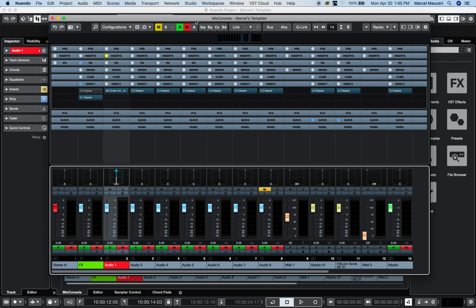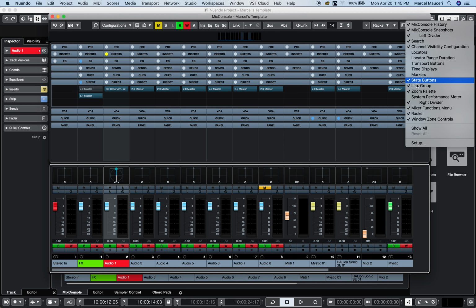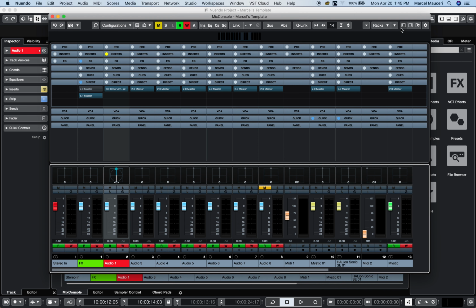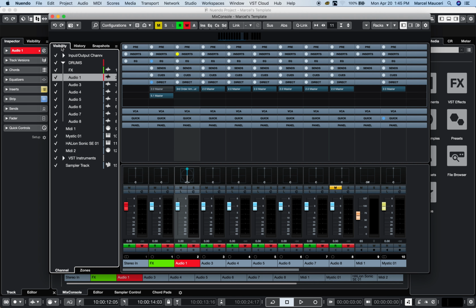Now, a mix console can also be customized. You can customize the layout of the tools, like the project window. You also have zones, like I'm showing here. You have a left zone with three tabs. Now, you have a visibility tab with the channels showing here.